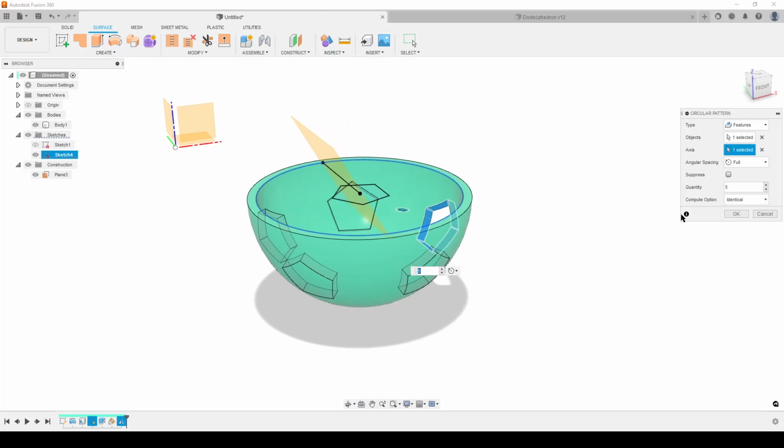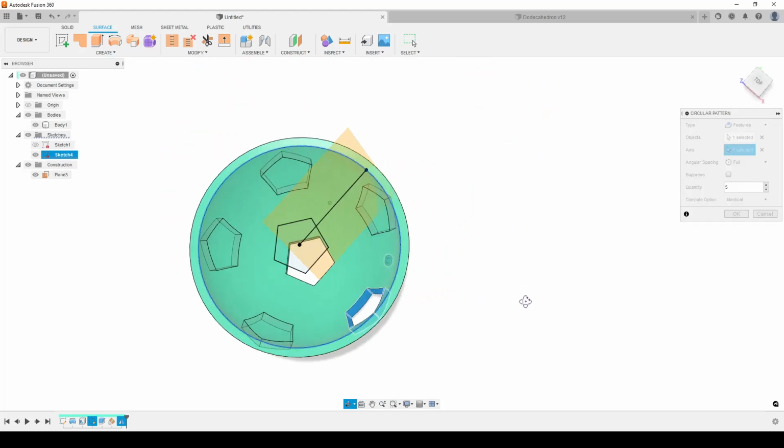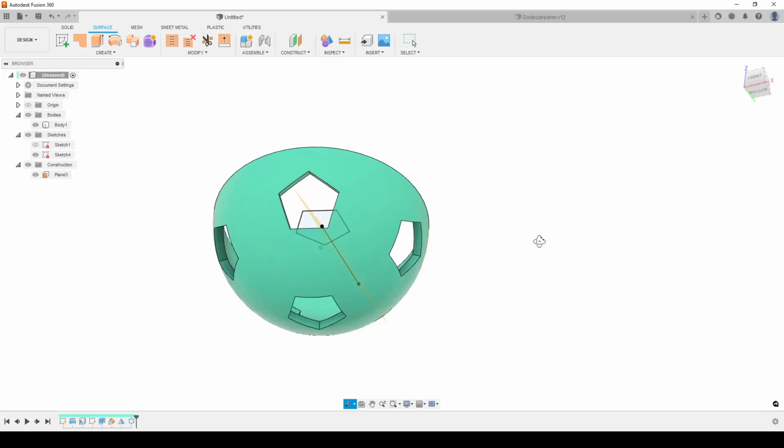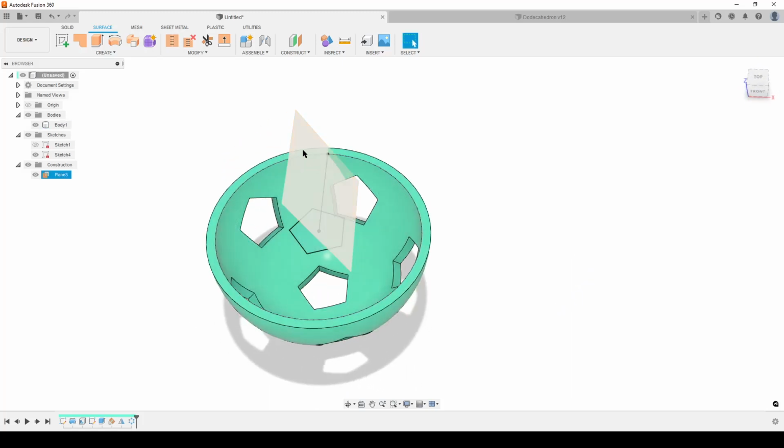Once again, identical, and of course, five of them if we want to do it correctly on the pentagon. So quantity is five, full angle, and hit OK. And we have done our cutouts. So now we are plane here.